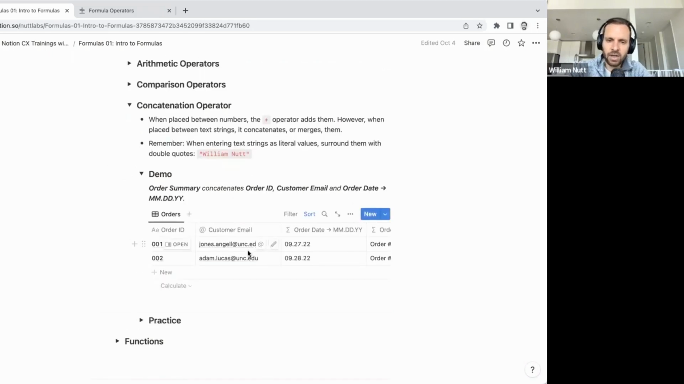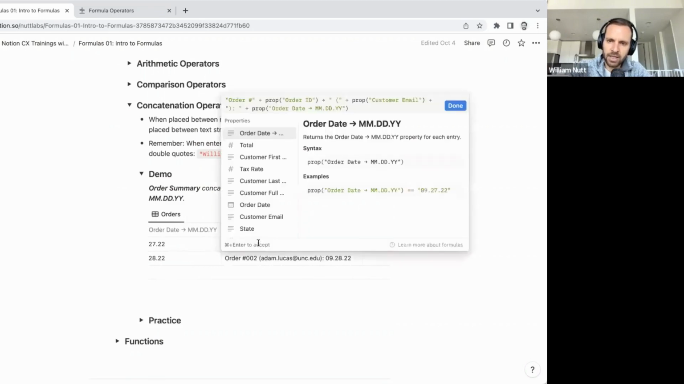So you can see over in our order summary, which we've already seen, you don't need to be concerned so much with all of the input values, but each of our inputs is separated by a plus sign. These plus signs are not adding numbers together. Instead, they're just joining text strings or merging them, or the technical term is concatenation.